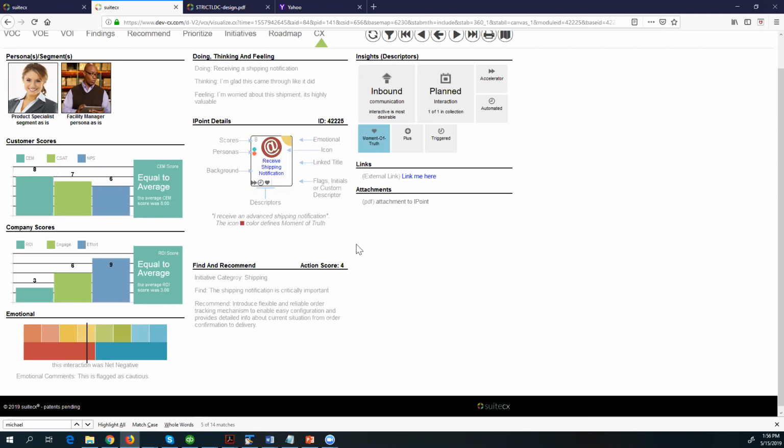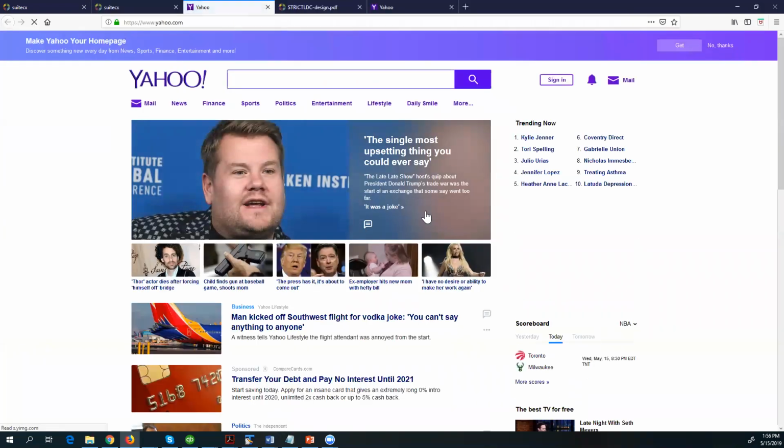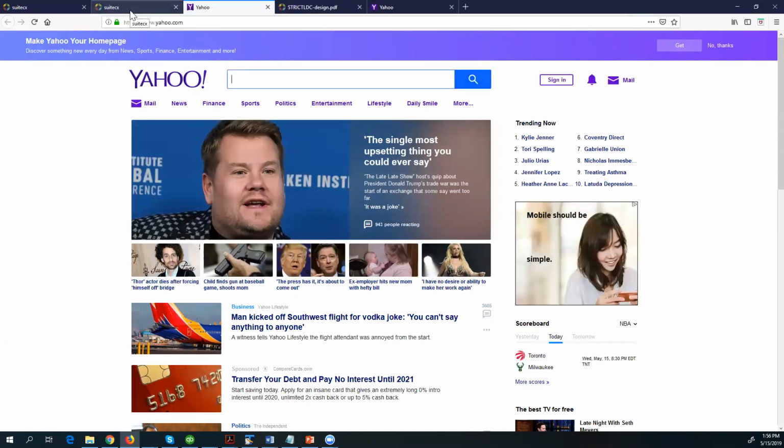We've got a moment of truth with a description about that moment of truth. Our findings, the recommendations, along with their score are down here. We've got our insights regarding our descriptors, inbound, planned, moment of truth, etc. We've got a link here, which is just linking out to Yahoo for now as a placeholder, but it's a place where you could link to anywhere.